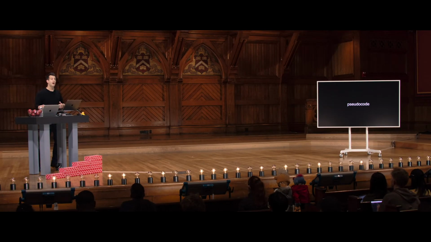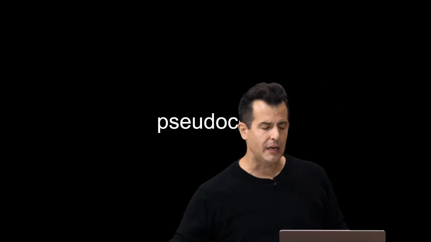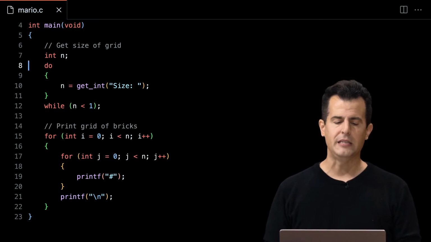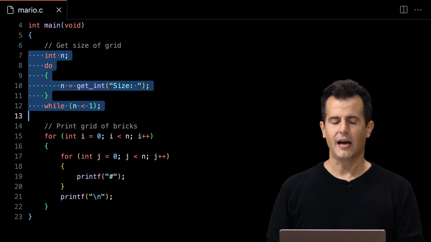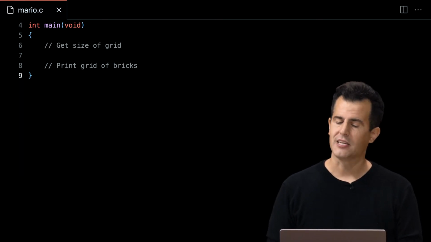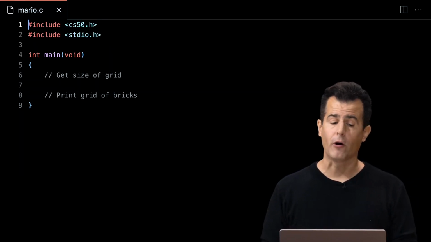If you have really no idea where to start, comments are actually a good way of getting started, because comments can be an approximation of what we called last week pseudocode. Pseudocode is terse English that kind of gets your point across, like for the phone book searching like last time. So if you didn't really know where to begin, you could do something like this. I could, for instance, just say get size of grid as my first step, and then print grid of bricks as my second step. And that's it for my program thus far.